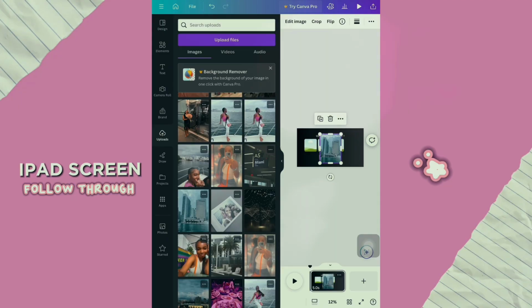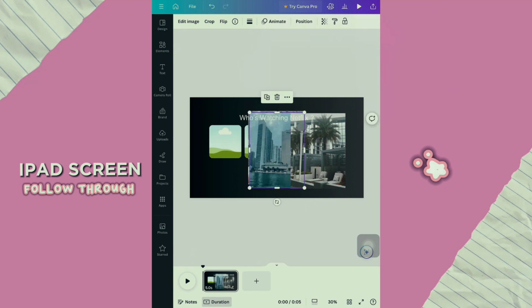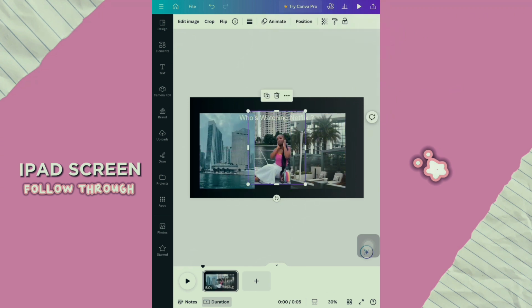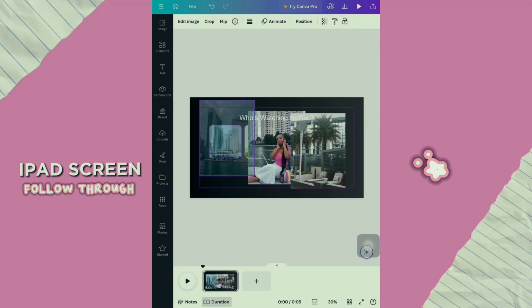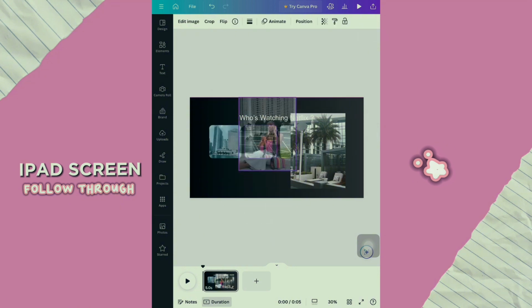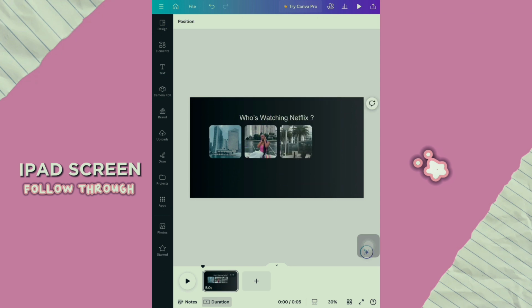So once you have all your pictures, which you will get in camera roll or uploads, you're now just going to put the pictures in your boxes. So as y'all see, I'm just placing them over the boxes, and they automatically go into the boxes, which is very nice. So as y'all see, they just automatically went into the boxes, which was very cool.